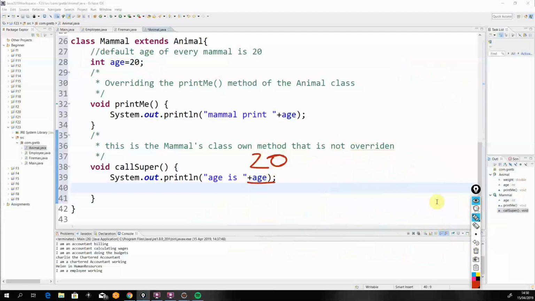Right? Now, what I'm going to show you here is how to access variables from its superclass. So how do you access variables from its superclass? You do it as simple as this. So this is going to be accessing the age in the animal class.